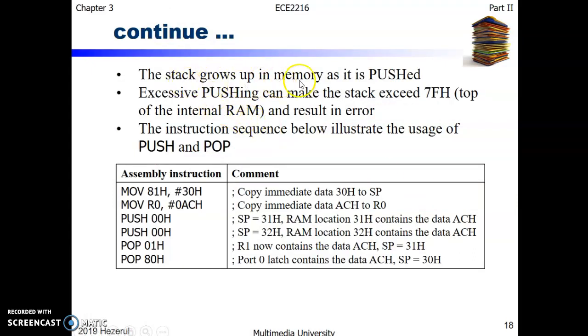The stack grows up in memory as it is pushed. If we push excessively, it can make the stack exceed 7FH of the internal RAM and result in an error. The instruction sequence below illustrates some instructions for using push and pop.